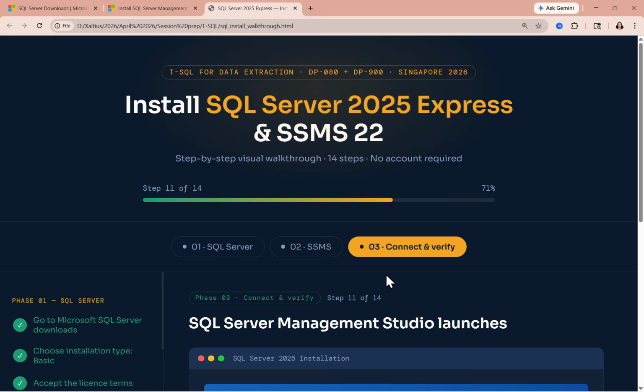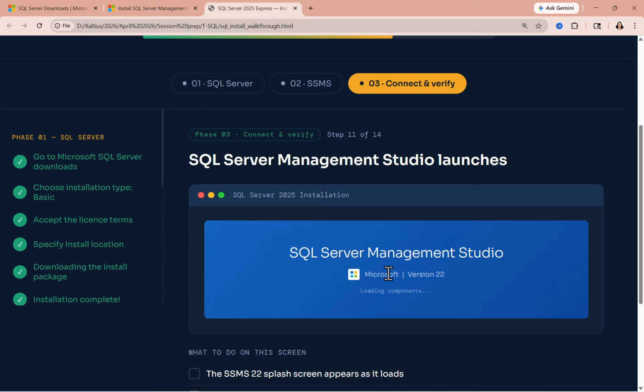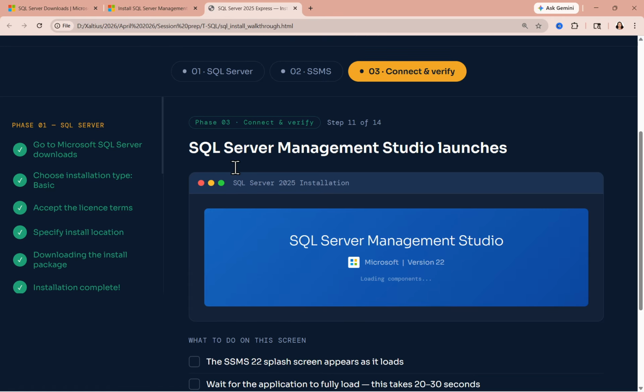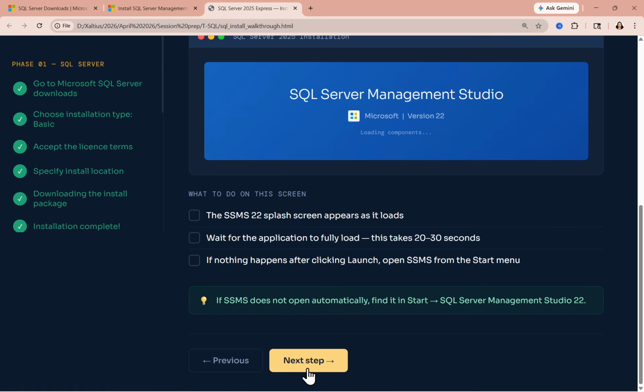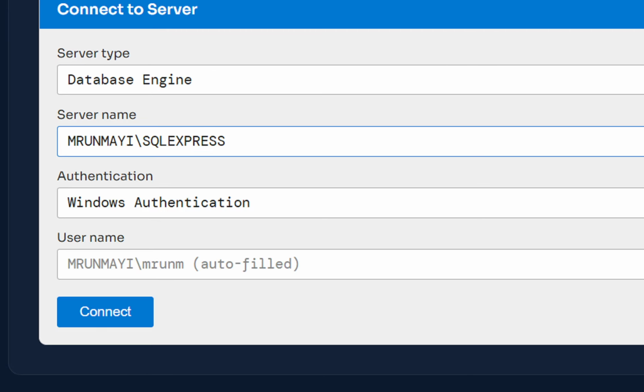In the third step, we are going to see how SSMS gets connected with the SQL Server so that we can use it for fetching the data in the further videos. Once you want to launch the SQL Server, actually we will be searching for the SSMS. So go to the Start menu and type SSMS or SQL Server Management Studio there, or you can search for SSMS in the Windows search bar. Once it is started, it will show you the splash screen, and after that you will see the window that pops up for the server connection.